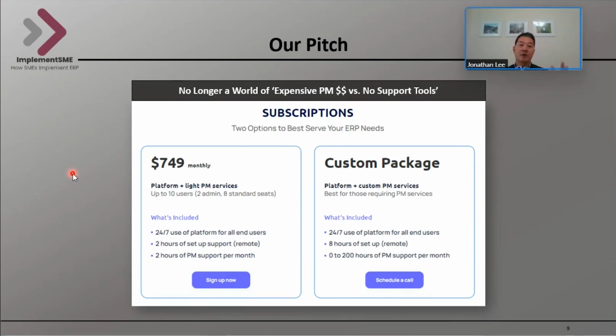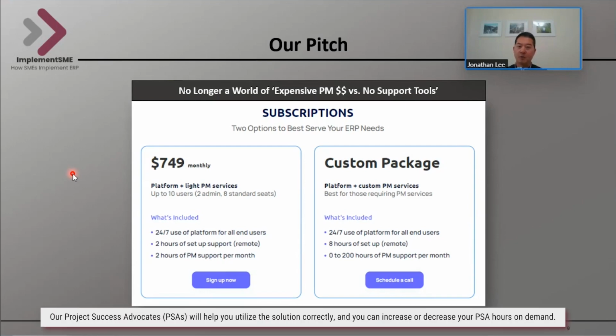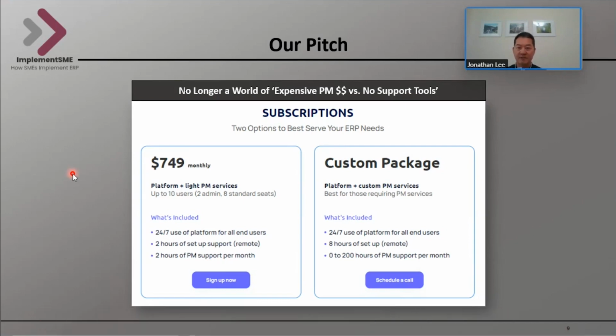But we can do a custom package where there's no support provided for you, but we don't recommend it. We like our model where we share with you best practices through a few hours, and then we give you full access to the platform.